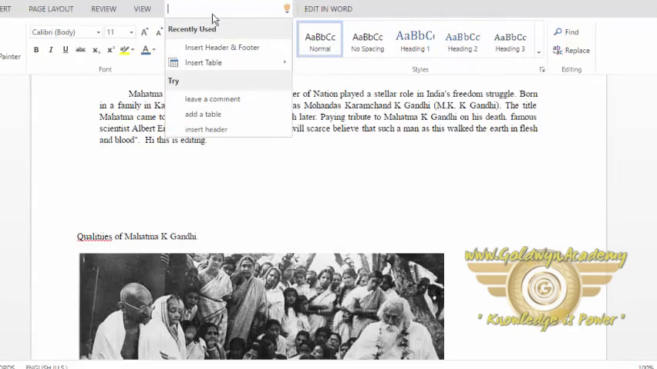So this is a very wonderful feature. You can also leave a comment, add a table, insert a header from right here. So this is about help in Microsoft Word.